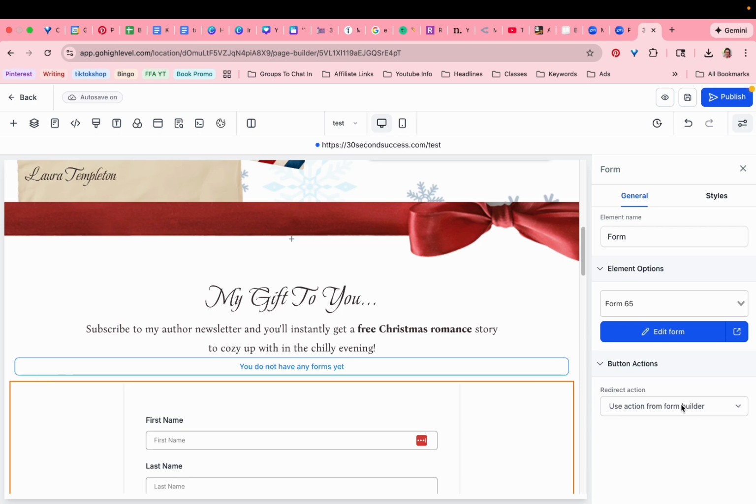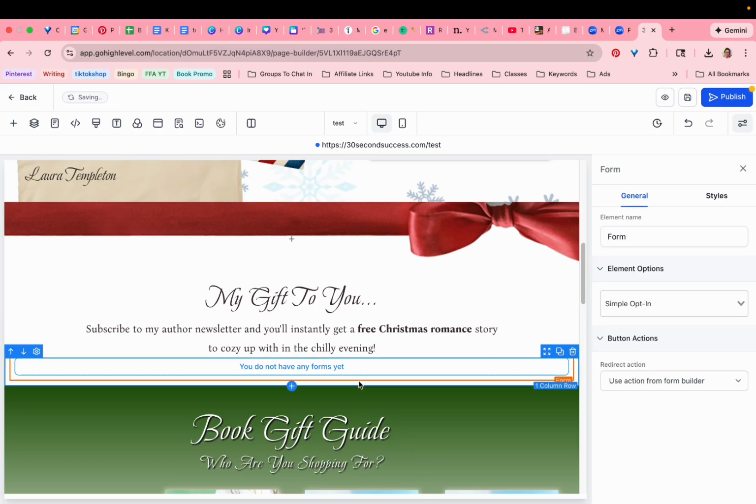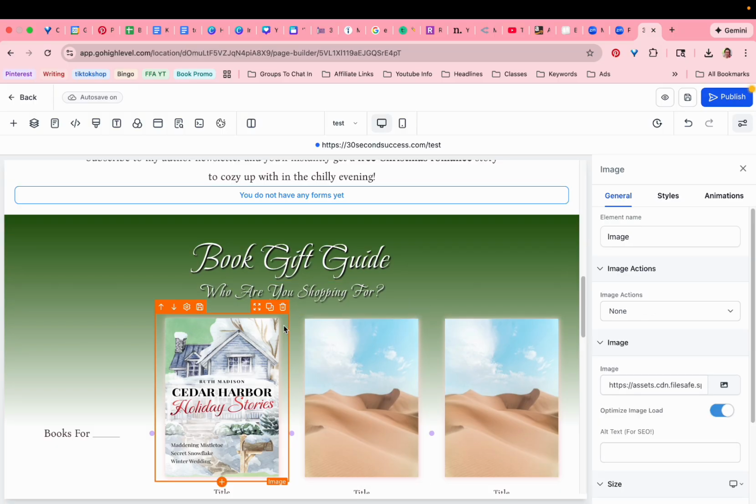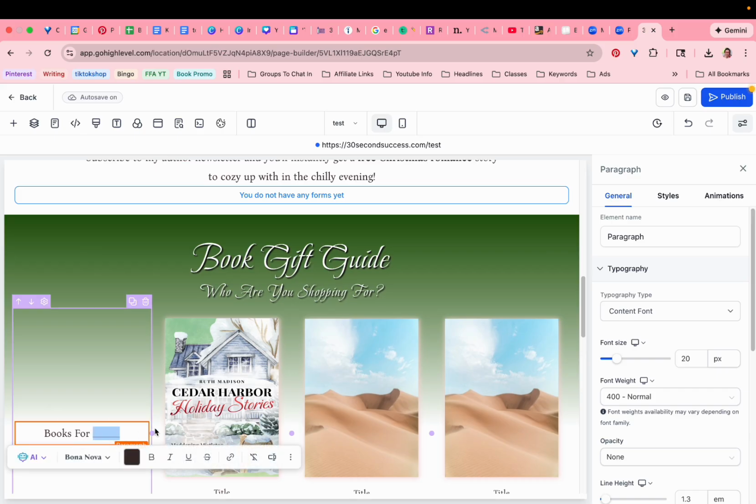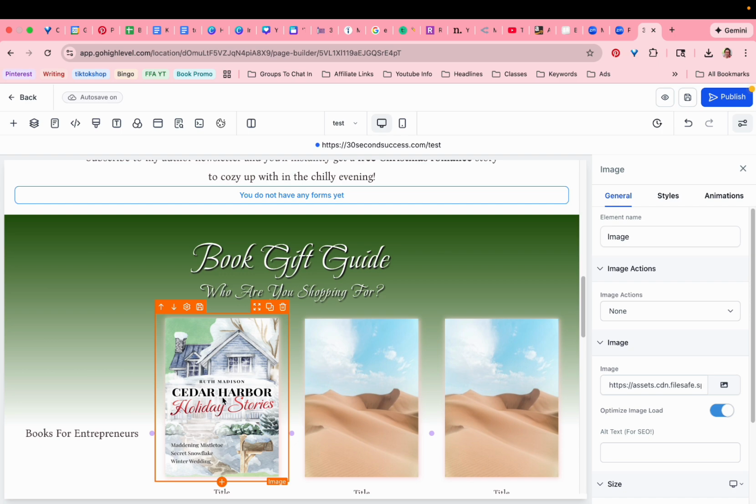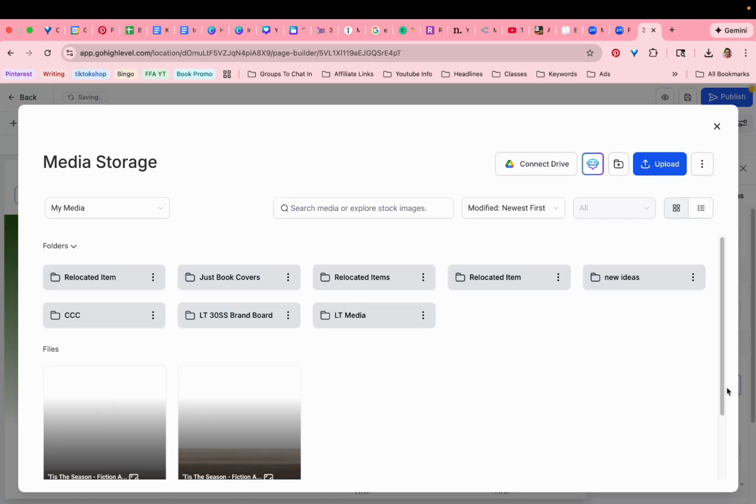Remember to connect up the form with an action such as redirecting or sending a message, and using the workflows to have it actually send the item, and I will demonstrate that in a moment. And then we have the book gift guide. I've put in a sample here so you can see how the shadow effect on here works. You'll also want to update this, so like, you know, who are you shopping for? Here are some books for entrepreneurs. We'll take that one out and put something else in there. Let's see.